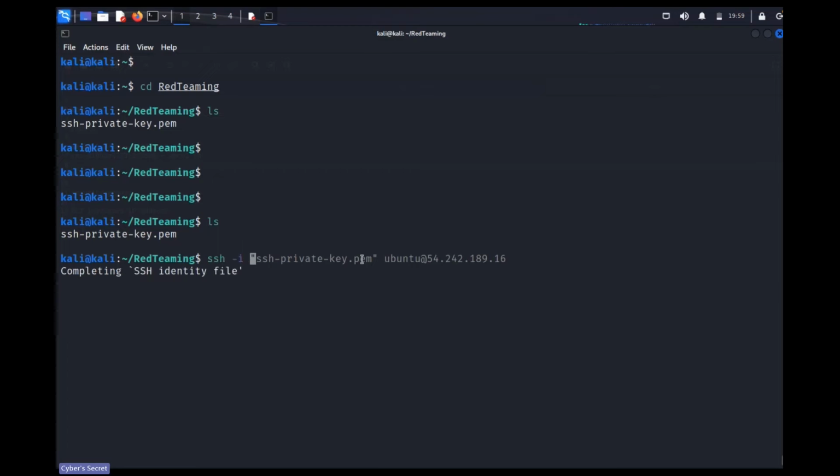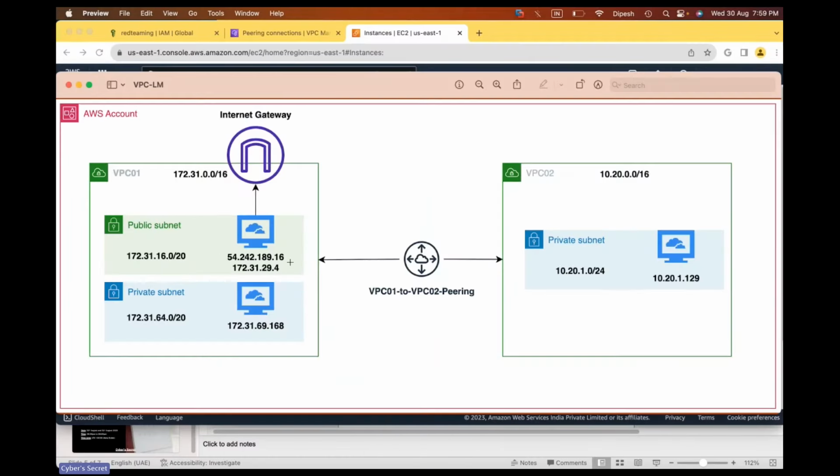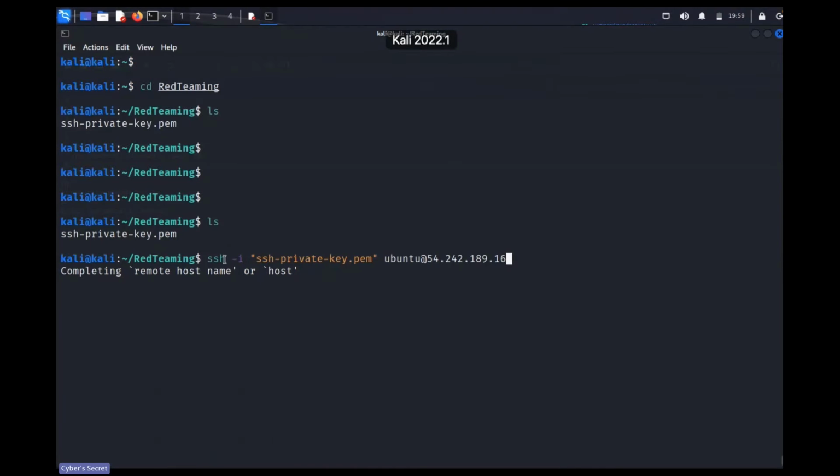SSH -i. We need to use this SSH key, and Ubuntu is the username, at 54. Okay, let me paste the IP address. This is our public IP address as per our drawing. So basically, in order to SSH with the private key that we have, this is the command: ssh -i, then load the key, and then type the username @ the IP address of the instance.